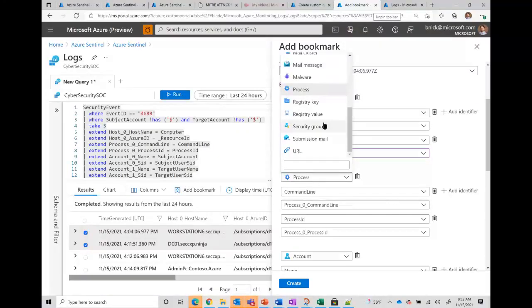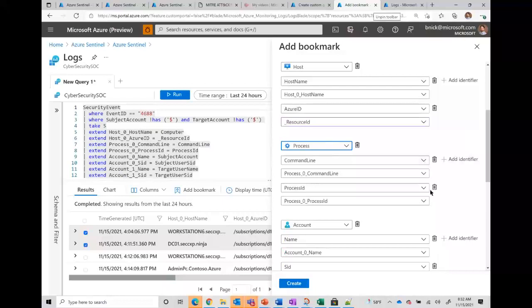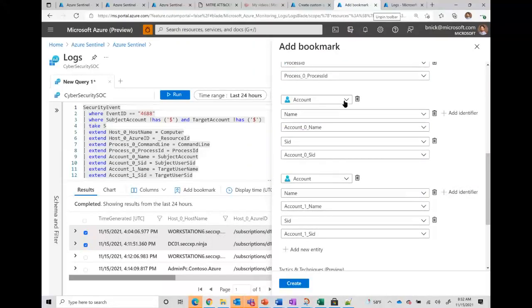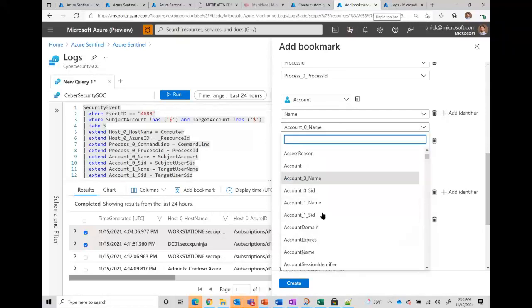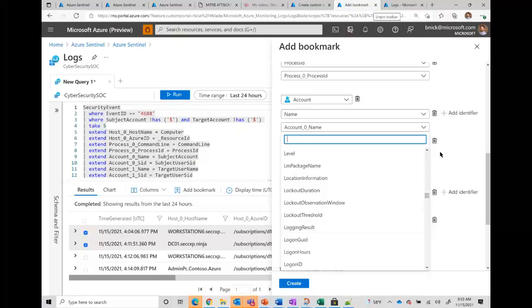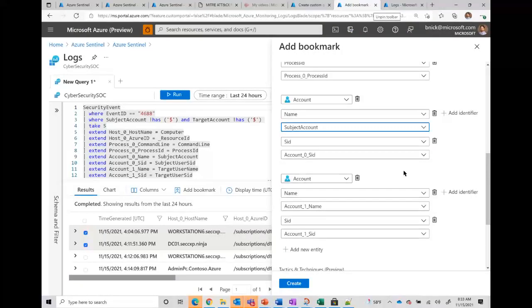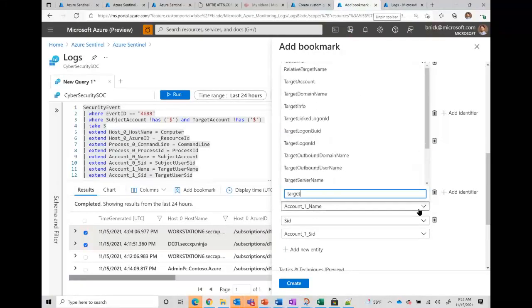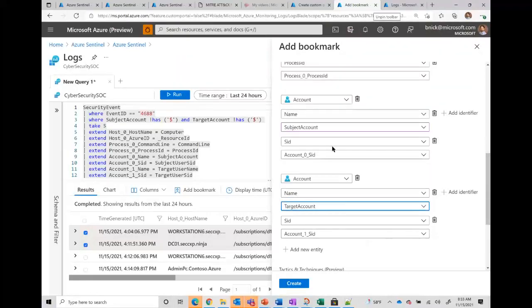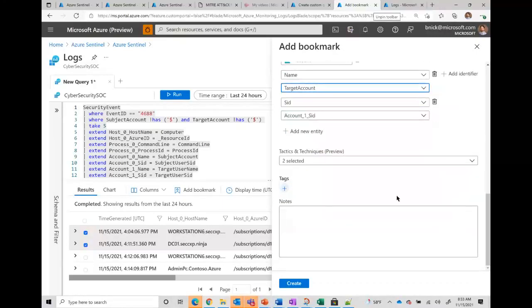Here I've mapped process, and I've mapped command line and process ID to uniquely identify that process. I can also map multiple account entity instances. So here I've mapped multiple accounts. The first one would be for, say, the subject. I have an autocomplete here where I can say subject account. And in here I have, say, target name, where I can map the target account. I also can get session IDs for each of these accounts, so they're now uniquely identified.